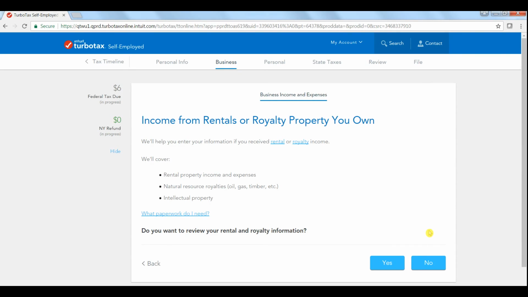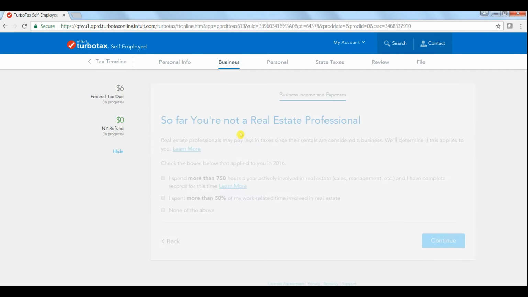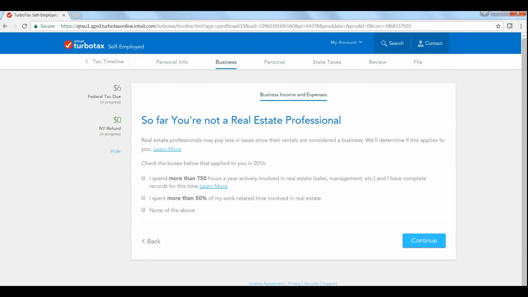Apart from that, if you have income from rentals or royalty property you own, you can also take deduction for depreciation of those properties. Click on continue to go to the next screen. With the information we have provided, we are not a real estate professional. If you are, click on the relevant option under 1 or 2.